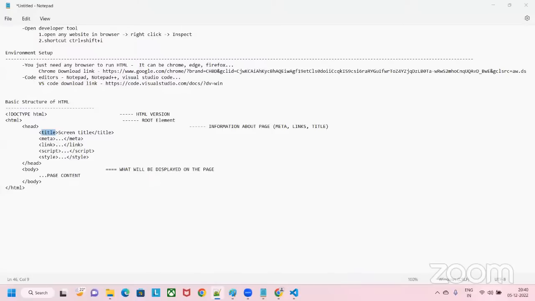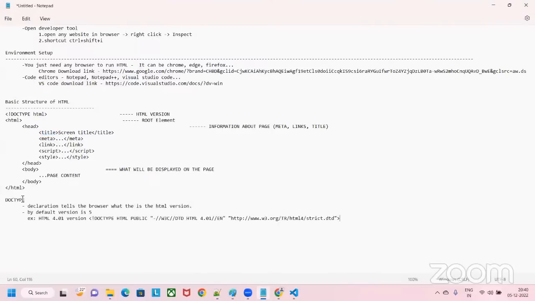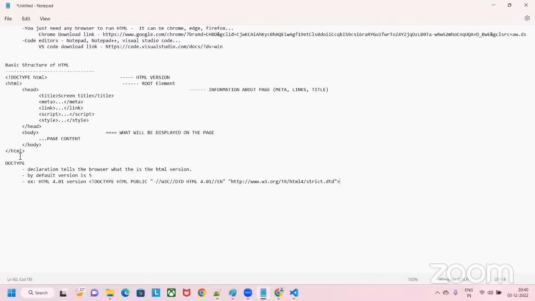I will just show you how we can change the version syntax. Since it is 5 by default, we need not provide the version information here. But say if you want to change the version to 4.01, then this is the syntax which you have to use. This one you can directly Google: doctype for 4.01 version HTML. Then it will give. Version is nothing but releases.